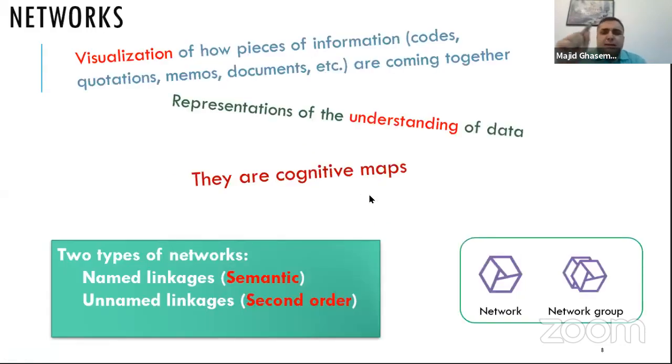All right. The last step in that particular thematic analysis process is creating networks. Again, networks are just visualization of our findings. And by the way, we have two types of networks. We have named linkages or semantic networks, and we have unnamed linkages or second order networks. And I will show you in the next slides what they are.